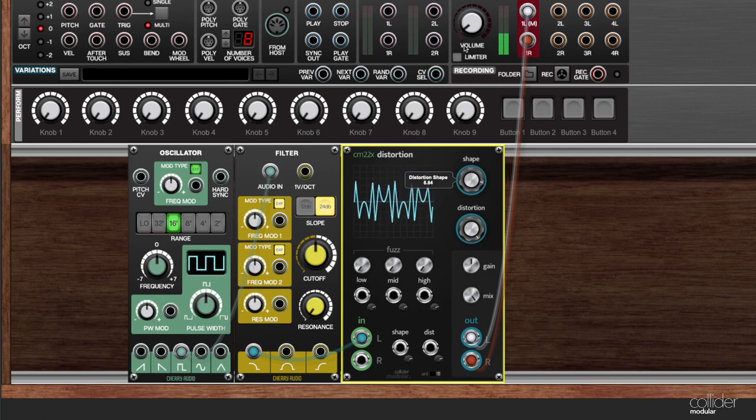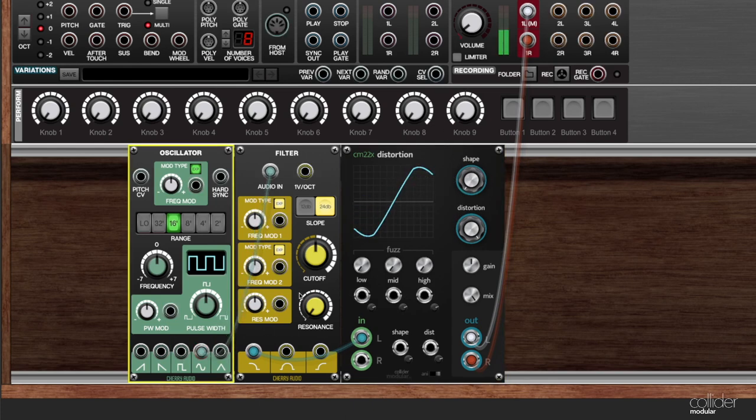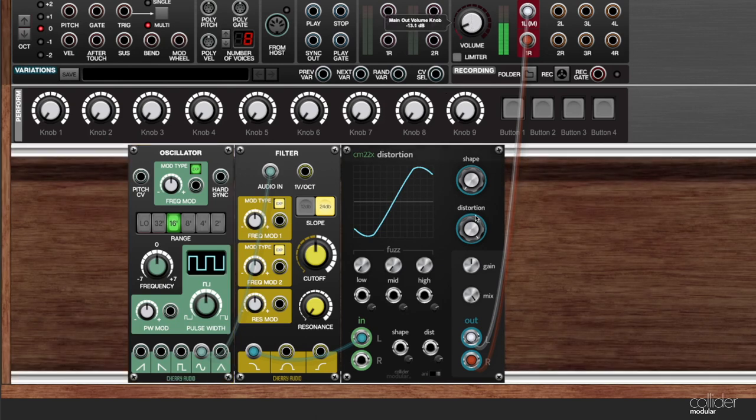So you can hear that it gets really crazy and buzzy as we're destroying that. Cool, I'm going to go back to sine just to give you a baseline. Now, another part of this is the fuzz circuit down here. The way the fuzz circuit works is it interacts with two things. Number one, it interacts with the frequency of the input. So what the fuzz is going to do is amplify the distortion in that particular band.